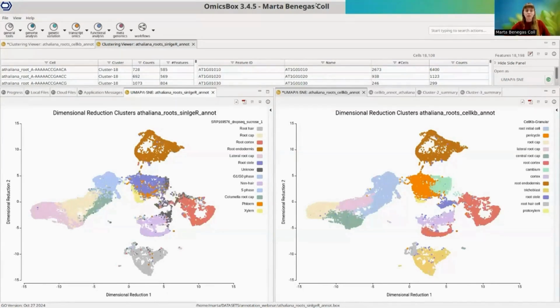For instance, here in the middle, we have some cells assigned to the root stele by SingleR, whereas with CellKB, they have been assigned to the cambium and the pericycle, which are cell types that are inside the root stele, which is a more general term. So in fact, the CellKB annotation is more granular for this case. There's also a difference here with these cells that are labeled as root hair by SingleR, whereas CellKB distinguishes between the parent trichoblast cell type and the more mature root hair cell.